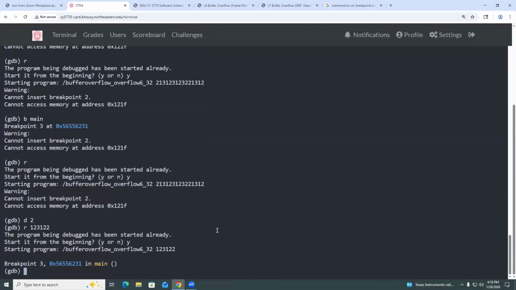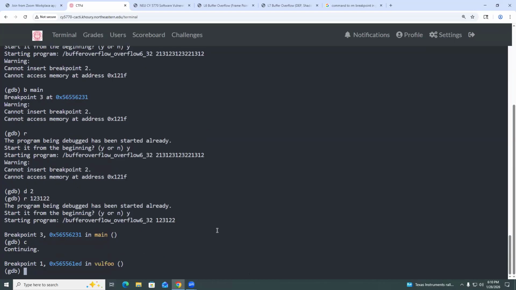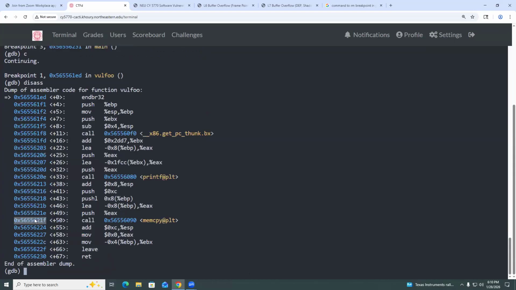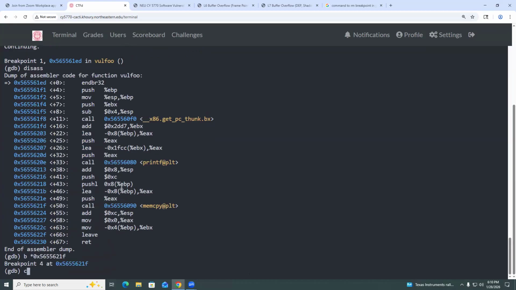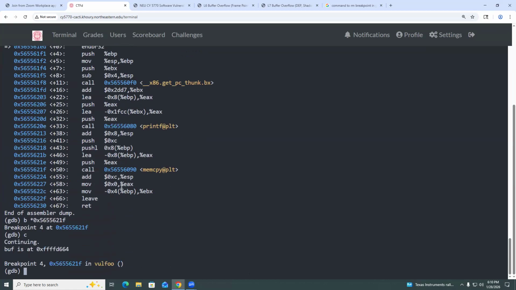Now we just run. Now we are in main. Then we continue to vol-foo. Now we are in vol-foo. Then let's find the runtime address of that. There's a runtime address. We set a breakpoint there and continue again. Now we are at this address in overflow. We are about to call memory copy, but we haven't called it yet.